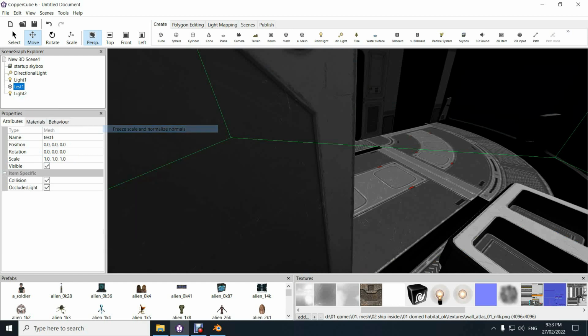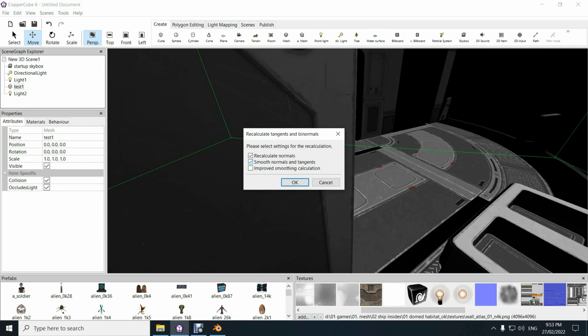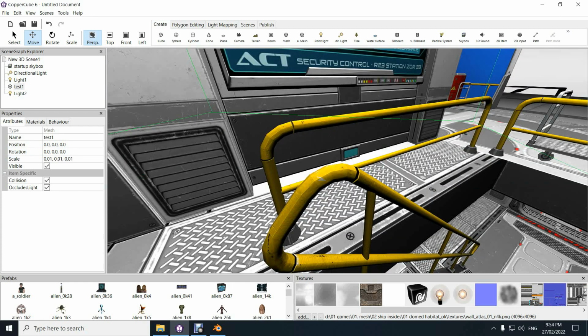Now freeze scales and normalize normals again, and now go into recalculate normals and tangents. Don't use smooth normals and tangents, and don't use improved smoothing. Those two, for the most part, almost never work, except for some minor meshes that they might work, particularly for squarish objects where it doesn't really matter. It may look better if you do that, but really, this is the only one that I use. Recalculate normals. So now that should be repaired. So if I put it back to the way it was, so it's 1%, 0.01, 0.01, 0.01, back to the way it was.